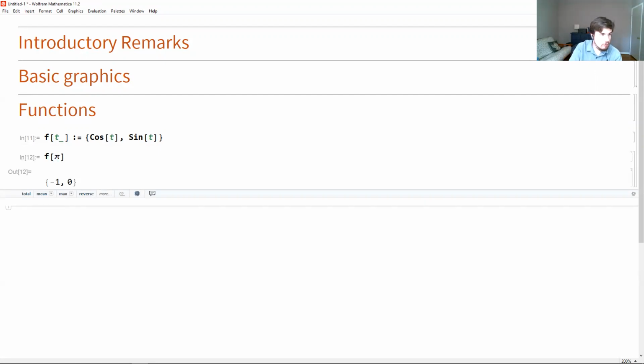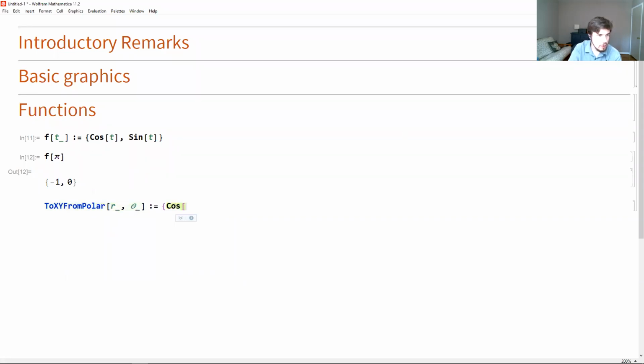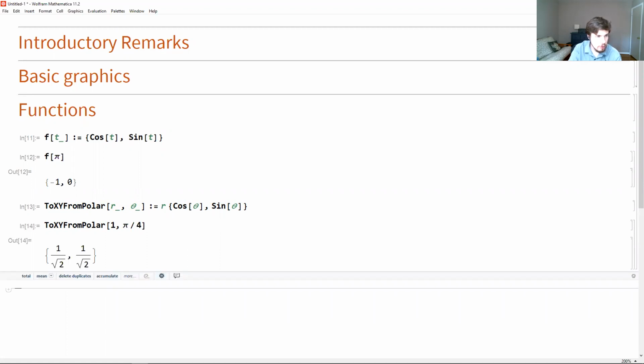So that's really convenient for making new functions, and you can make something with t and s, or let's do polar coordinates just for fun, r and theta. You can do something like this, maybe toXYFromPolar: cosine theta, sine theta, and then you multiply that by r. So there you go, toXYFromPolar of 1, pi over 4. There you go. It outputs that vector.